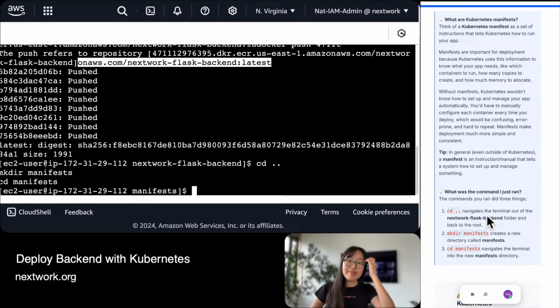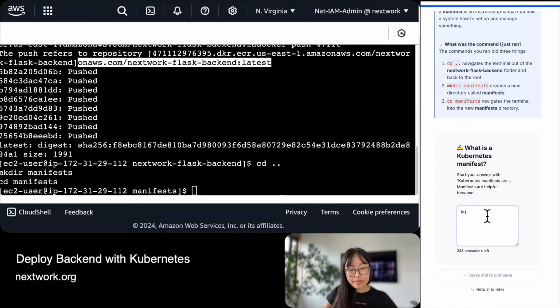Okay, so let us respond here. Kubernetes manifests are the instruction manuals on how we like Kubernetes to deploy, expose, and run our containerized application.